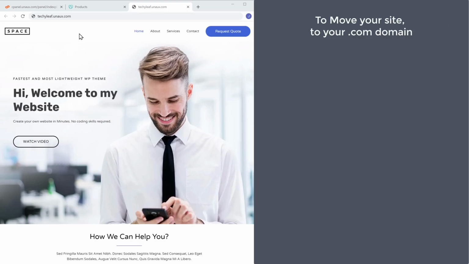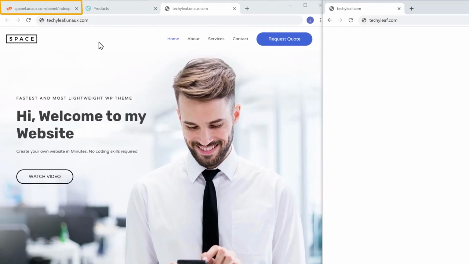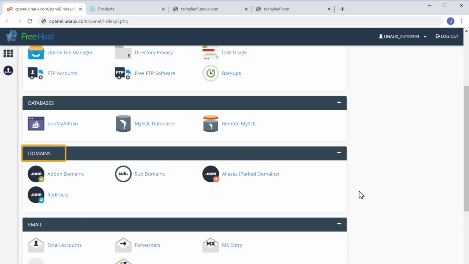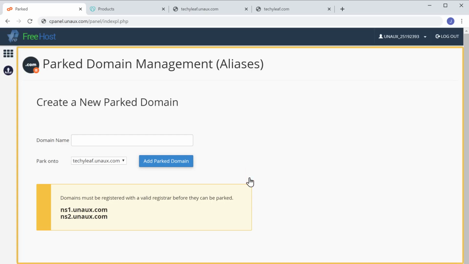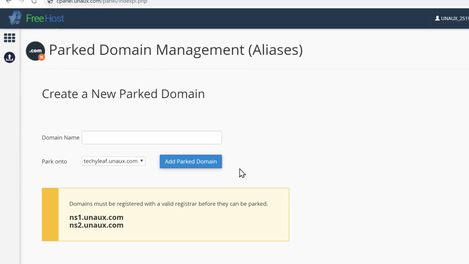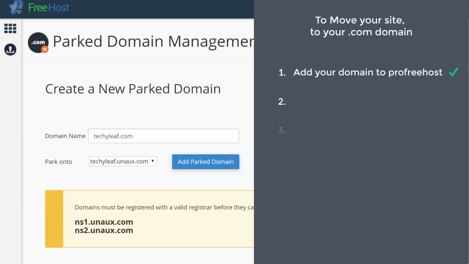So to do that, we are going to do 3 steps. The first step is to add a domain to profreehost. So to add your domain, let's go to profreehost.com. Now just scroll down and then under domains, select Park Domain. Now you will get this page and here enter the domain which you just purchased. Once you've entered the domain, we can go to step 2, which is to add these details to GoDaddy.